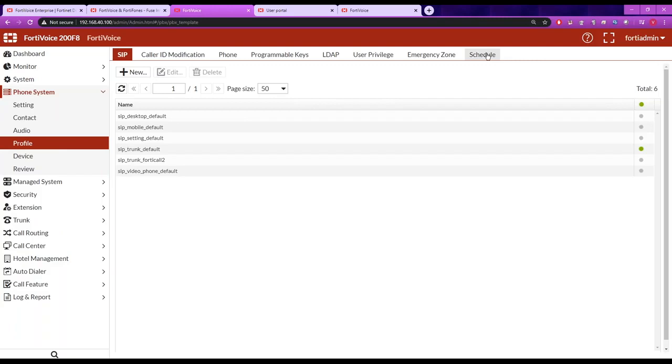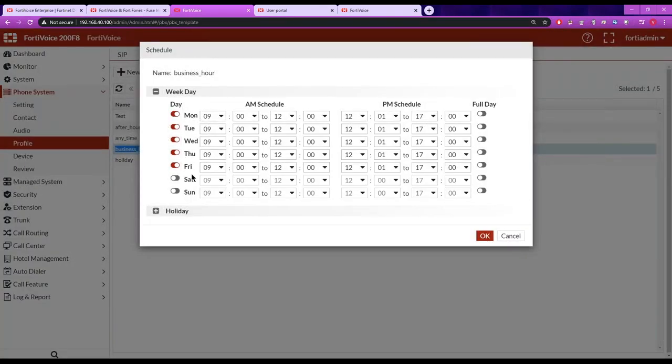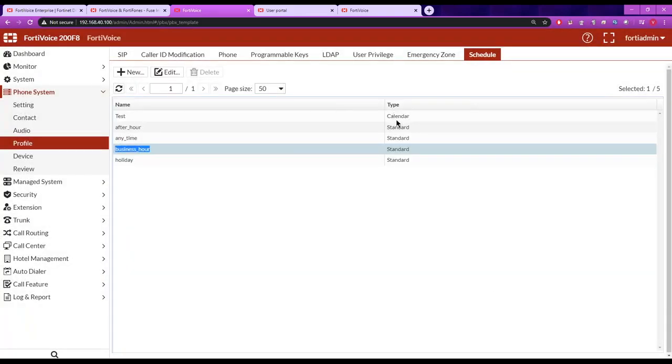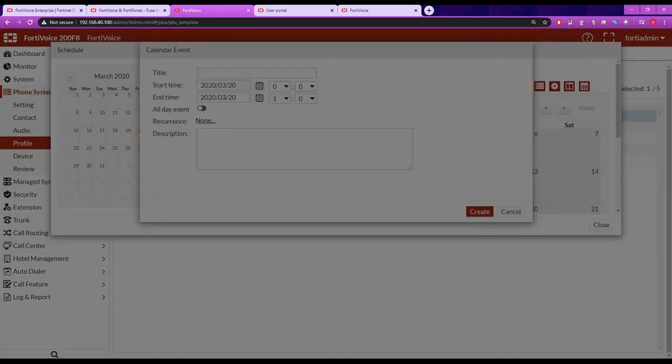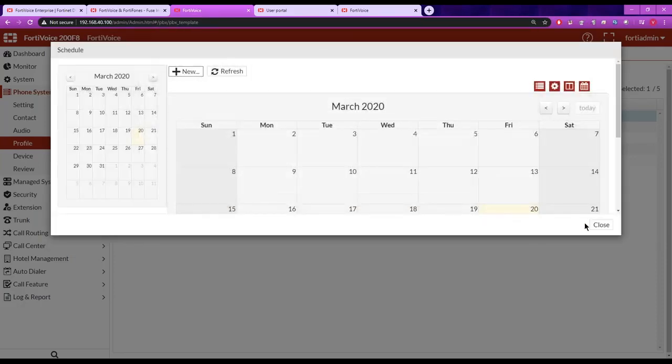And just under the profiles here, scheduling. So this is where the scheduling profiles natively reside. We have standard schedules where you can dictate the days of the week, your AM, PM schedule. There's also where you could apply your holidays as well. There is a calendar mode that's available as well, which provides much more flexibility, where you can specify the recurrence of a schedule. And then these schedules will populate throughout the configuration based on what you're setting up, like the call handling or the dial plan rules.